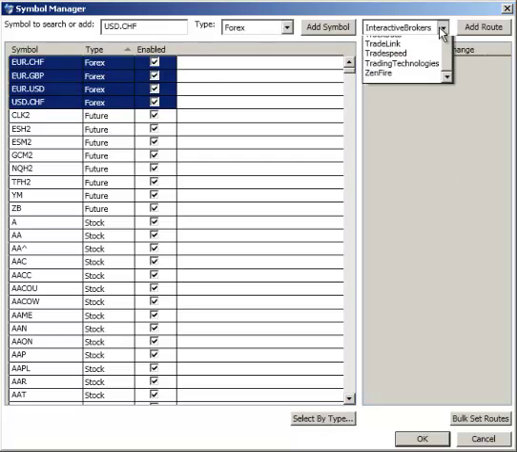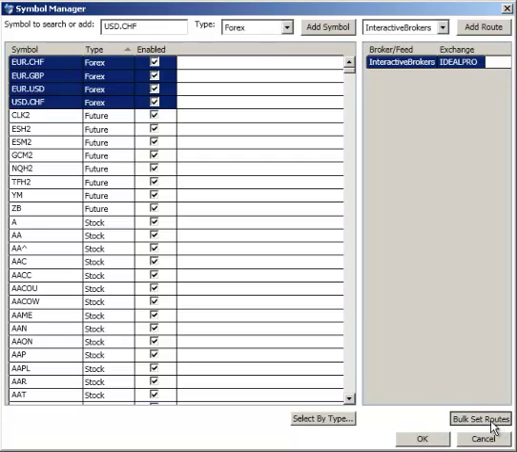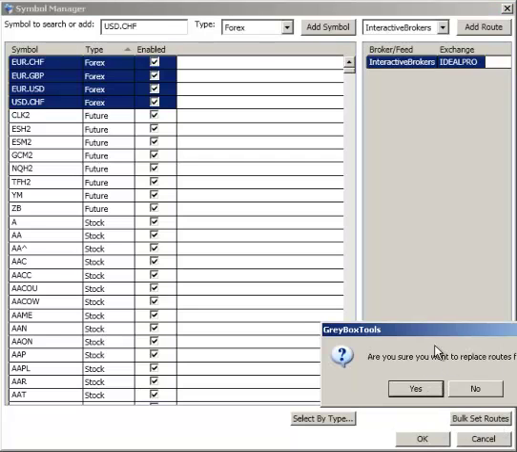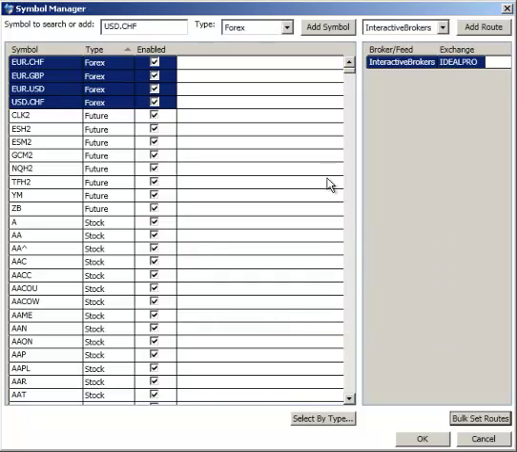So now that we have all our Forex pairs selected, we want to configure them to work. So we click Interactive Brokers. In this case, click Add Route, Ideal Pro. Now, if we're changing multiple symbols at once, we must click the Bulk Set Routes. Are you sure you want to replace the 4 routes? Yes. And we're done. So those 4 Forex pairs are set to work with Interactive Brokers and Ideal Pro.